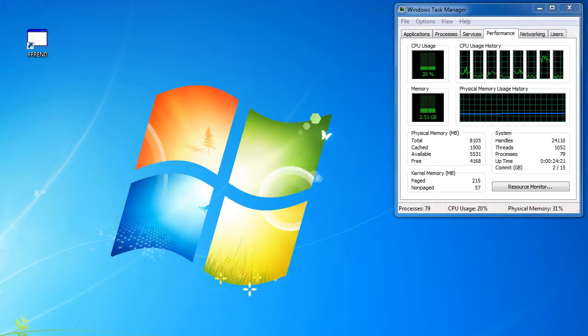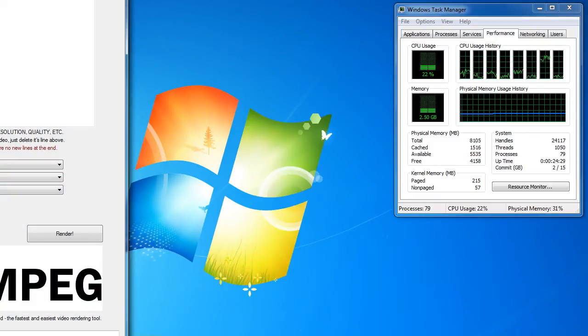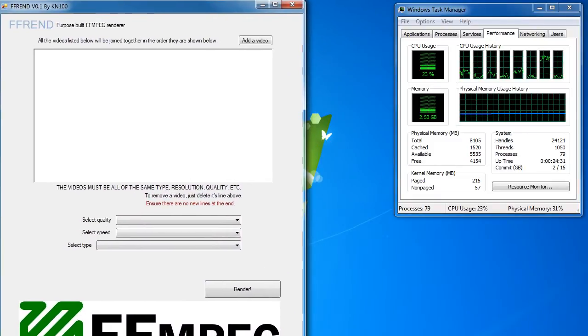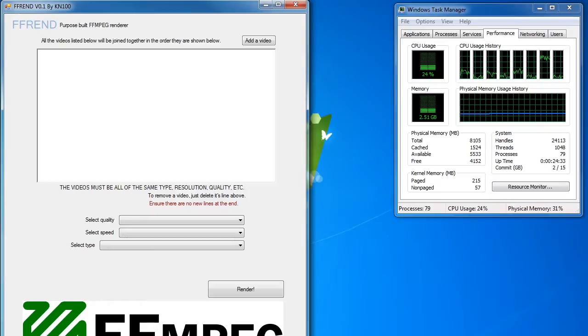Now, I wanted to solve this problem in a simple way, in a way that I could use over and over again, so I wrote an application which I called FFREND, or FRIEND. I'm just going to call it FRIEND. It's a very small piece of software. It doesn't really do much, so it's more of just a quick fix, really.